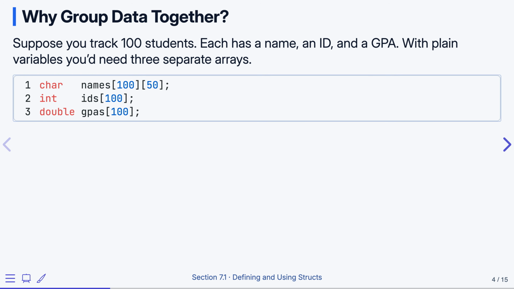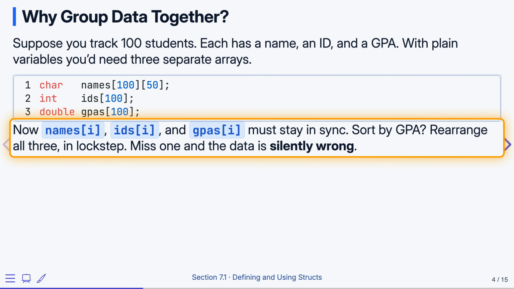Let's start with the problem. Suppose you are tracking 100 students. Each has a name, an ID number, and a grade point average. With the tools you have now, you would need 3 separate arrays, one for names, one for IDs, and one for GPAs. But there's a problem. The data for one student is spread across 3 places: names at i, IDs at i, and GPAs at i. These arrays must always stay in sync. Sort by GPA, and you must rearrange all 3 together. Miss one, and the data is silently wrong.